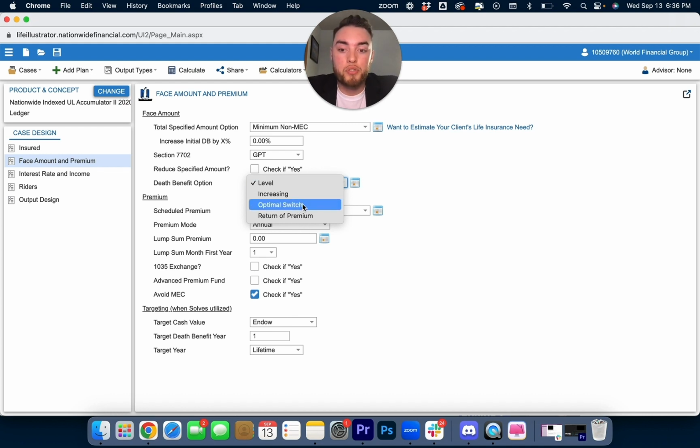So I do optimal switch, which is a hybrid of increasing and level. So once you hit retirement age, or once there's a designated year in which you don't want to be funding the policy anymore, the policy will take note of the fact that you're no longer contributing capital into the policy anymore, and so it's going to switch over to level, just because there's no reason for your death benefit to continue to increase when you're no longer putting premium into the policy anymore.